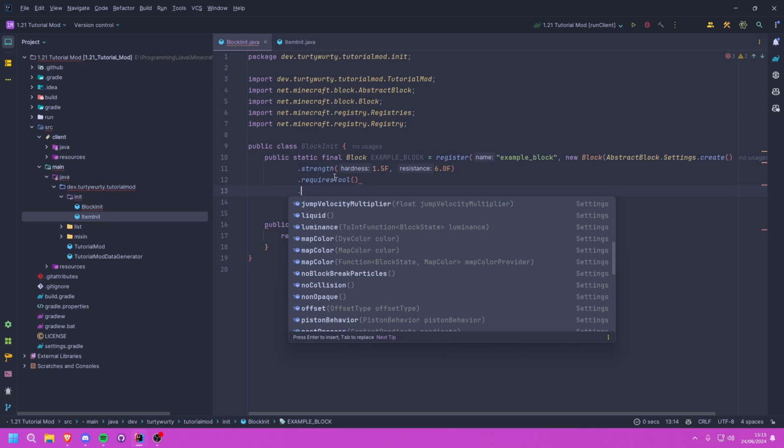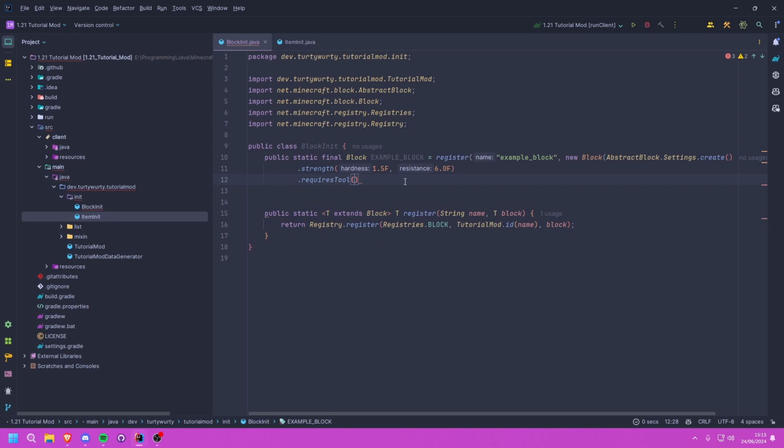I'm not going to do any of those. I'm just going to keep it with these two. And then I'm going to close that off like that. Now this will go ahead and actually register a block. However, it will not register an item.